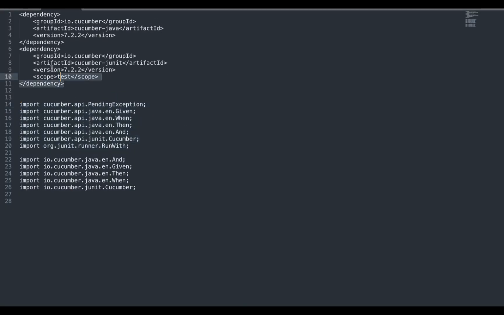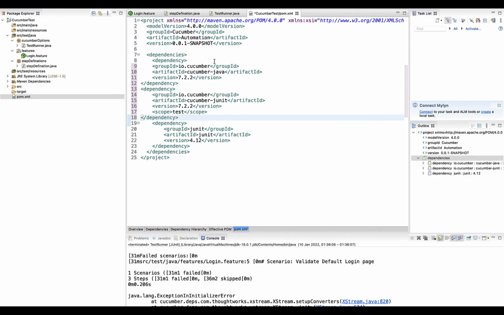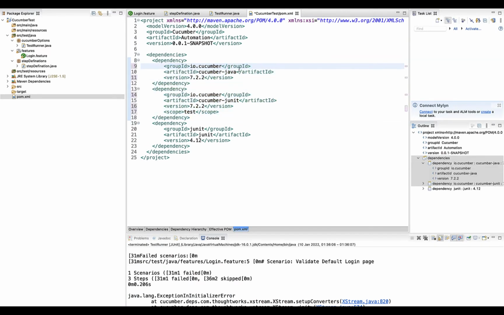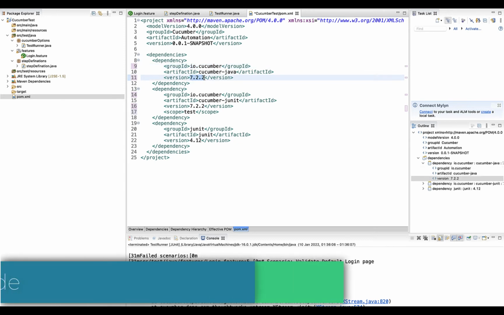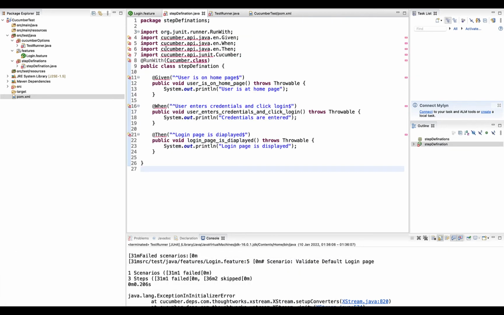We only have to replace the dependencies with the new ones being supported, from the io.cucumber group ID. The previous one was from info.cukes, and the version I'm using is 7.2.2, the latest stable version at the current date, and that's it. If you save this, you will see certain error messages, because the imports will fail: the previous ones came from the older version of the libraries and now they come from the newer version. So for that we have to simply replace them.